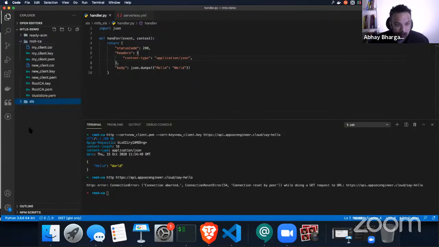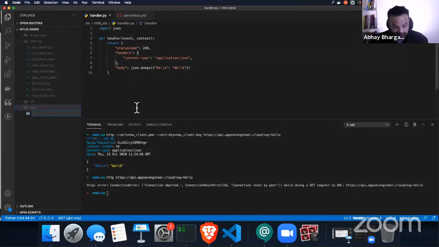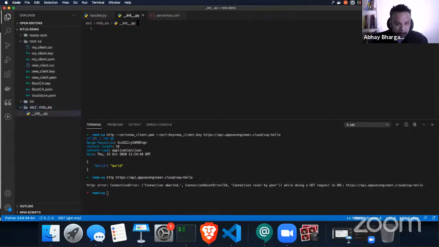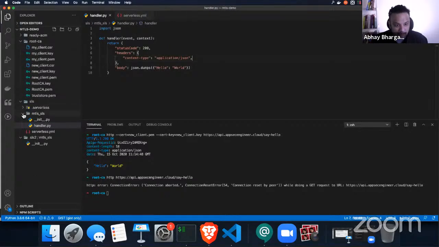So I'm going to create another directory here called SLS2, and another directory here called mTLS SLS, or mTLS. I'm just going to call it SLS. That's fine. Now here I'm going to create two files. I'm just going to create one init because Python needs to find the module. It's going to create this, just nothing. There's no real value to this.